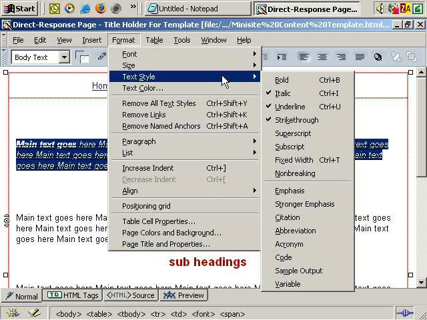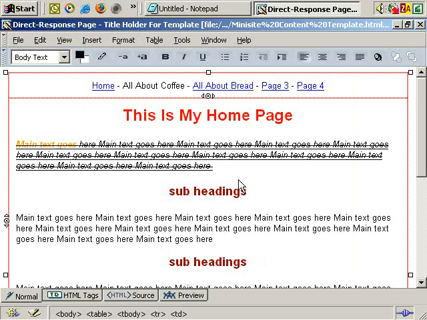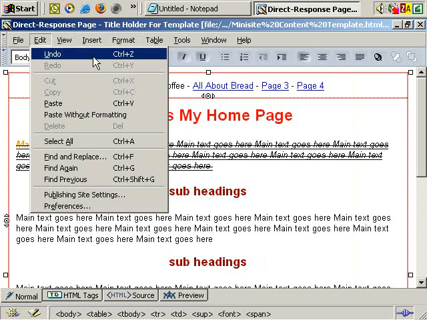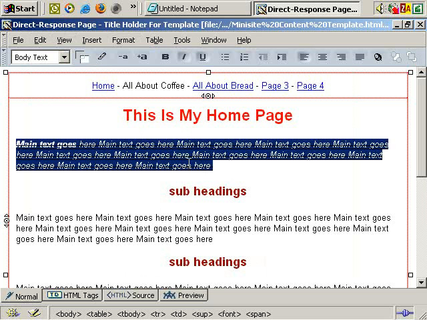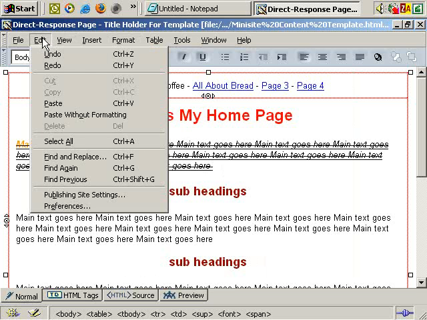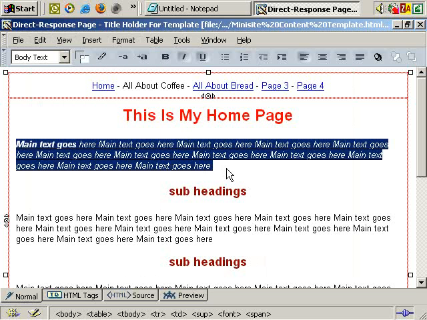Format, text style, superscript. And okay, it doesn't seem to have done anything. If you ever make a mistake, it's very easy to simply go Edit, Undo, and actually, let's edit, undo again. You can edit, undo quite a bit, so let's get rid of the strike through.